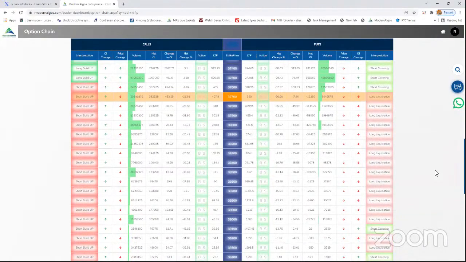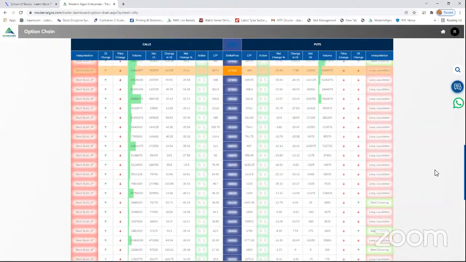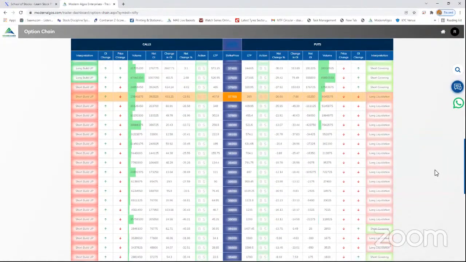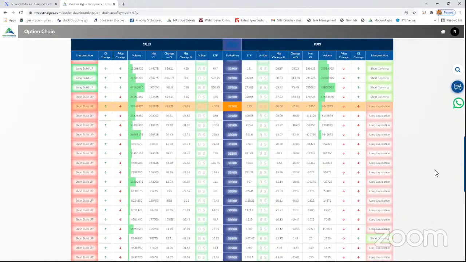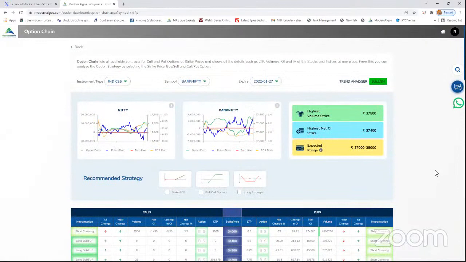If you see from 37,600 till 39,500, that's from ATM, the higher strike prices, I'm seeing short buildup is happening very, very aggressively on the call side, meaning there is a cap on the market on the upside. So that will give me an indication to find my support and resistance based on the option chain analysis.